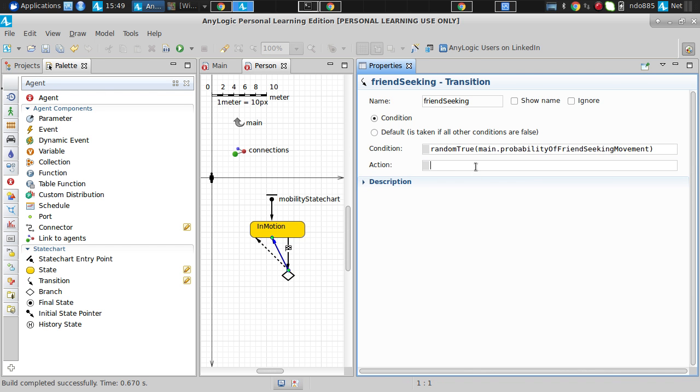For this action, I'd like you to do the following. This dot move to, this dot get nearest agent, main dot population. So in other words, I want to ask of all the agents in the population, which is the nearest one? And once I have that agent selected, what do I do to it? Or what do I do to myself? I get myself to move towards that agent.